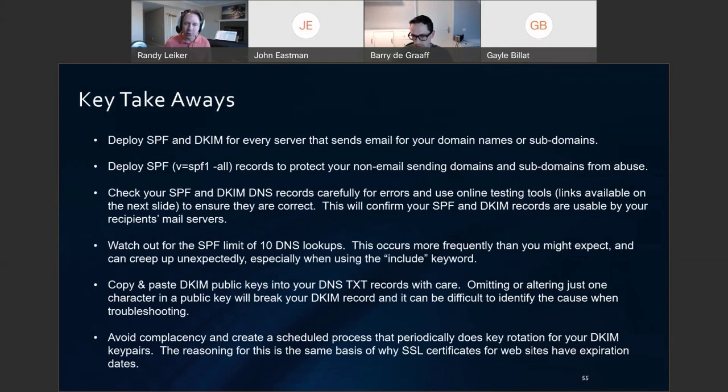Also avoid complacency in creating, or not creating, a process to do key rotation for your DKIM key pairs. The reasoning is basically the same as why we have SSL certificates for websites that have expiration dates. If they are never rotated, it makes it that much easier for an attacker to have an unlimited amount of time to break your DKIM keys.